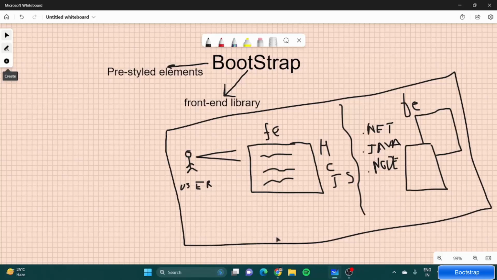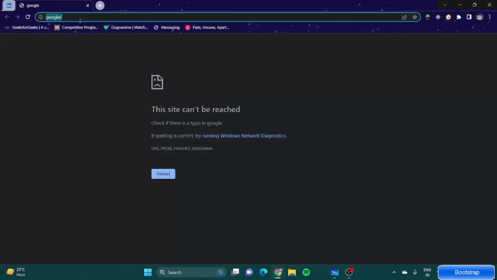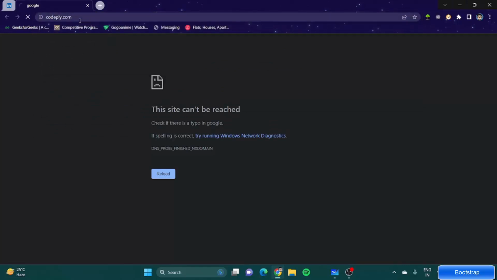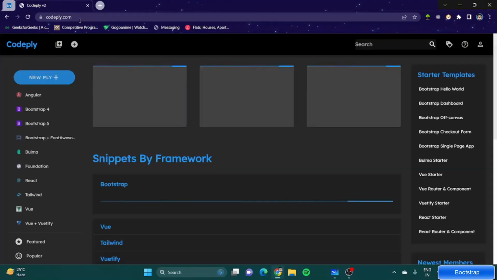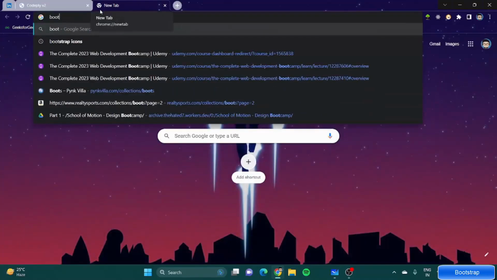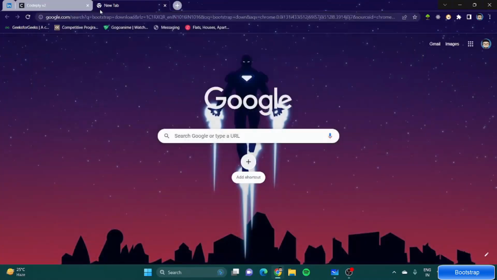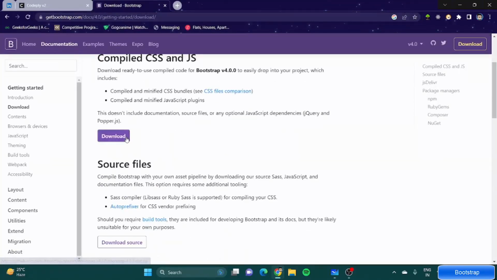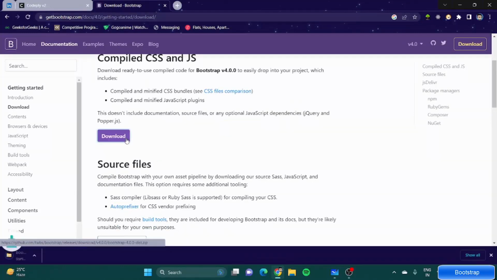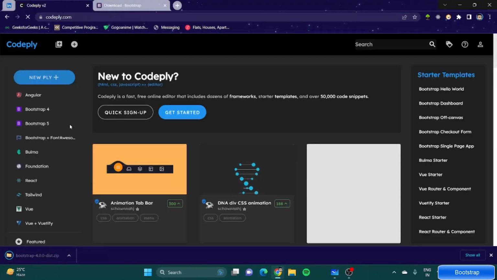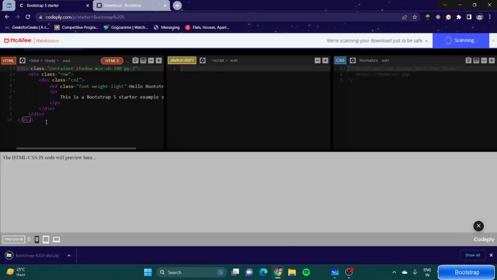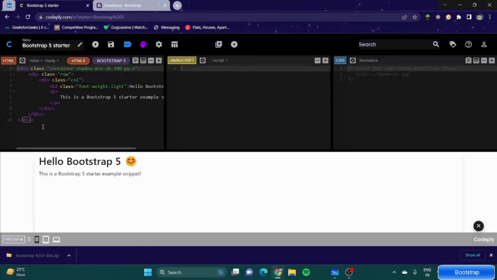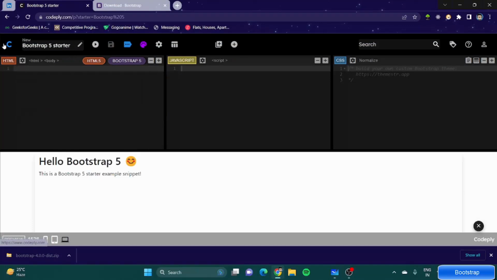Now let's see Bootstrap in working. So in your browser, go to codeply.com. It's taking a bit of time. And let's download Bootstrap. Go to the download button and click on the download option. Now here what we'll do is go to Bootstrap 5, start with Bootstrap 5, and there is some stuff written, we'll just remove it.